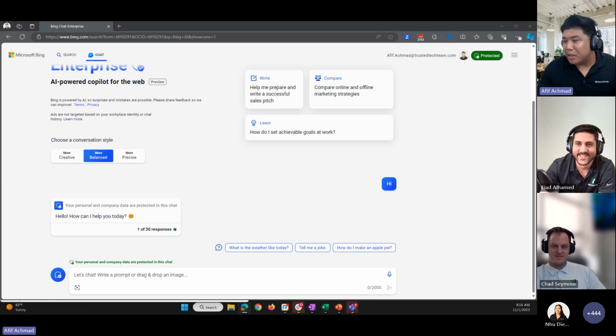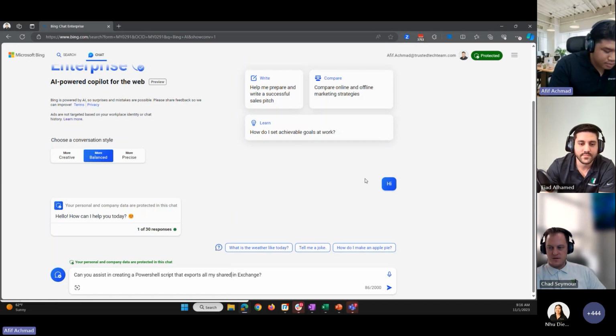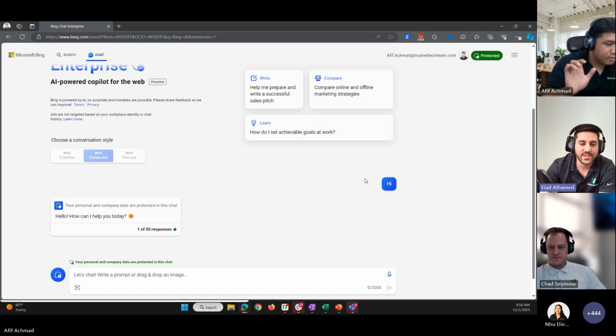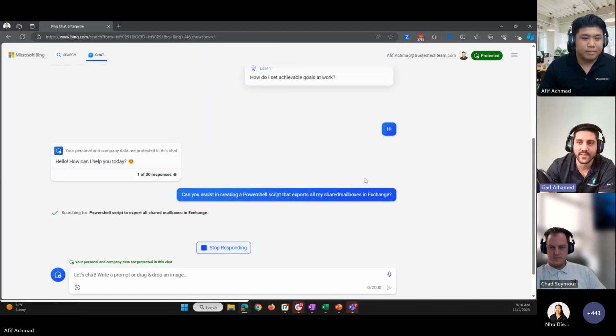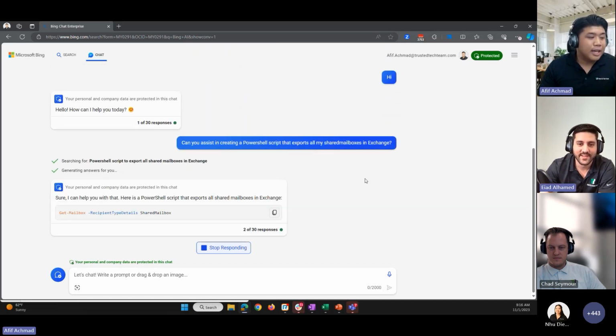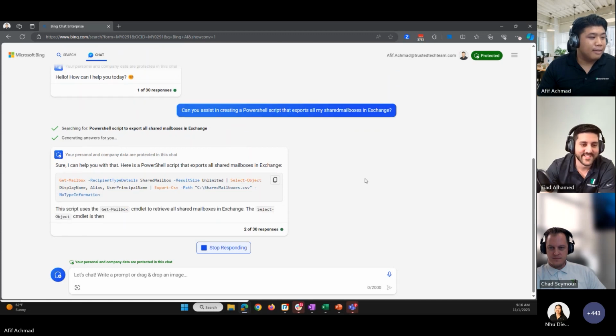Cool. And I have a question that I want to ask it, which is going to be, can you assist in creating a PowerShell script that exports all my shared mailboxes in Exchange? So I'm going to do that. Oh, I have a typo here. I heard that if you have a typo, or if you just give it a brain dump, it'll still understand. Oh, interesting. Look at that. Wow. Wonderful.